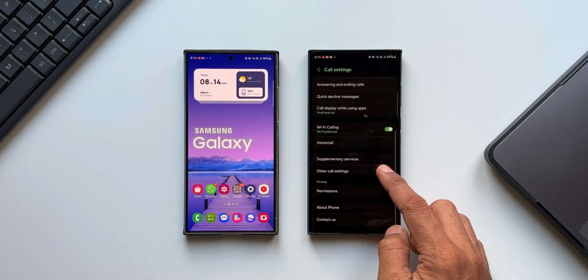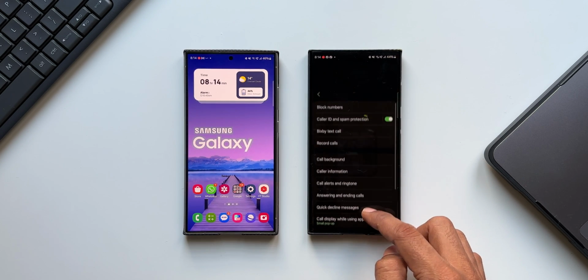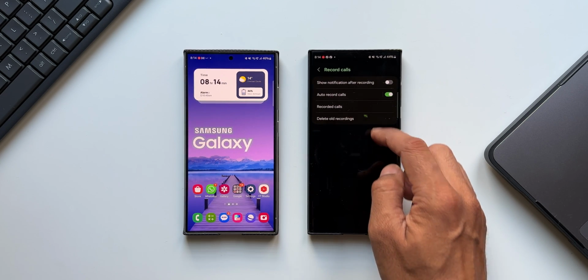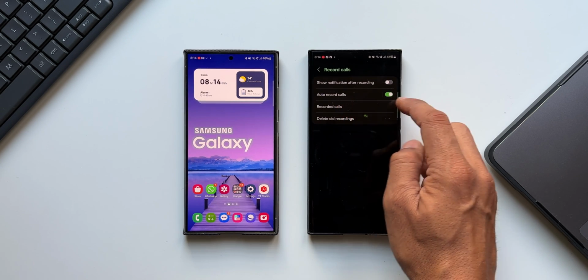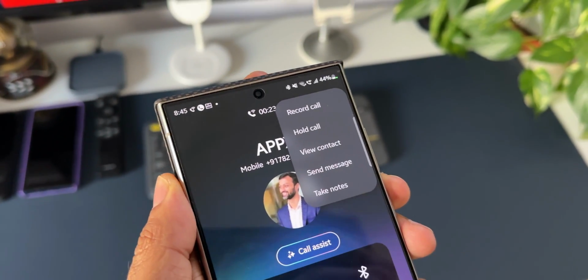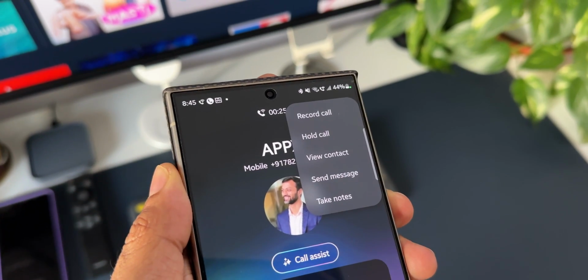And to enable record calls feature, again on the call settings, you get to see this option record calls. Just open it. You'll see a switch here or a toggle here to enable the auto record calls. Even if you don't enable it, you'll be able to manually record the calls while you're on a call by tapping on this three-dot button on the top.